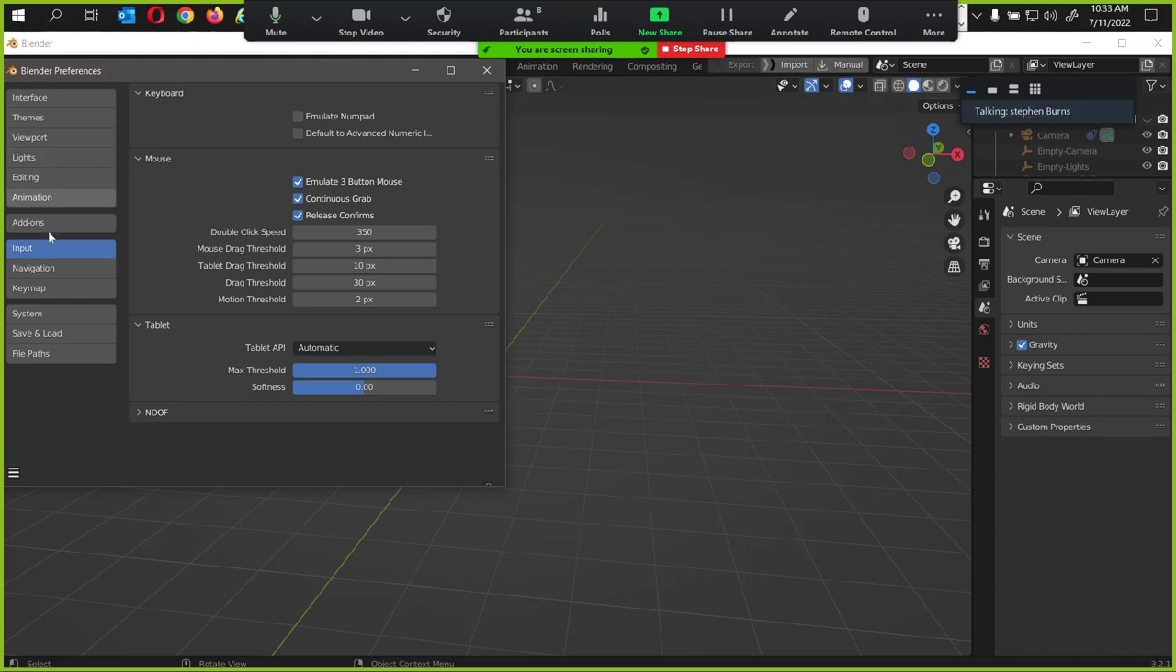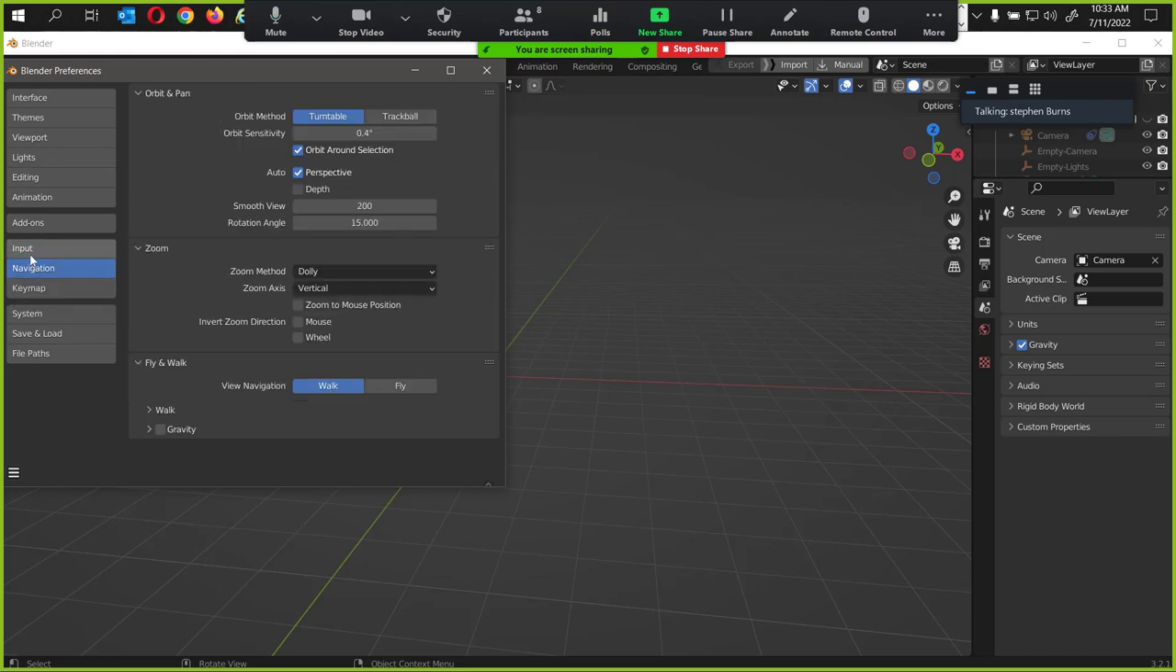The next thing I want you to do is to go down to the Navigation button on your left-hand side, right below your Input. And something that I find very handy, the Orbit Around Selection is by default unchecked. Check that. And if anybody has any questions, stop me anytime and ask. We'll get a nice little dialogue going.